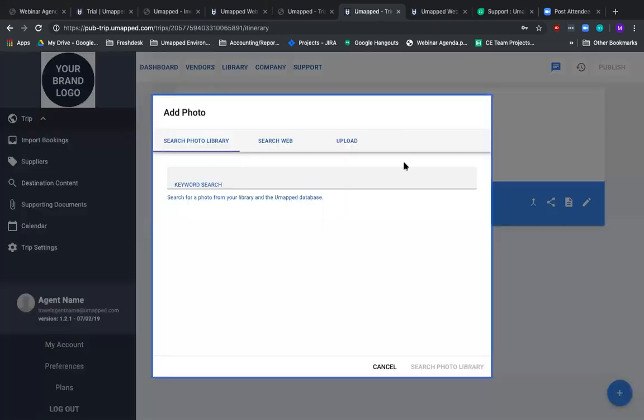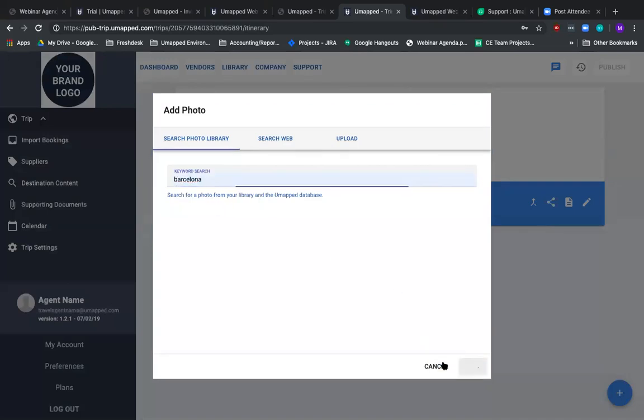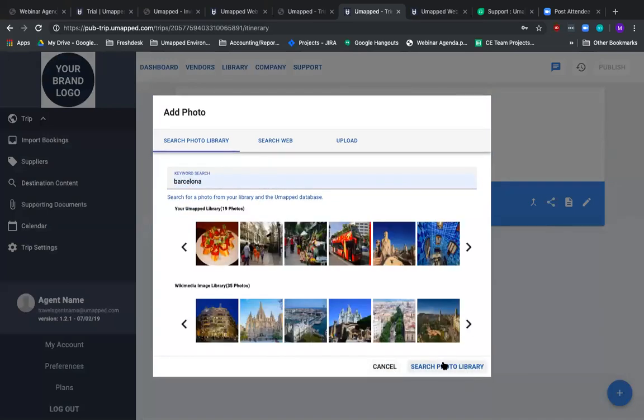So if I select that pencil icon and I type in a keyword, you'll see there's multiple ways to upload photos. So this method we highly recommend, as we do pull from our Wikimedia image library, and this library is free of copyright or licensing rights. So these images are free for commercial use. You don't have to worry about the distribution of them.